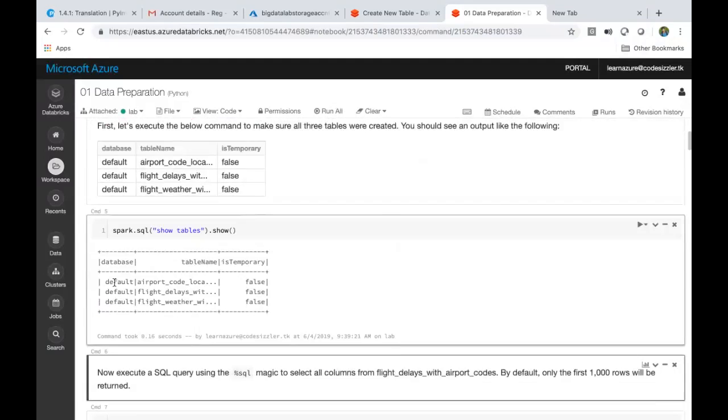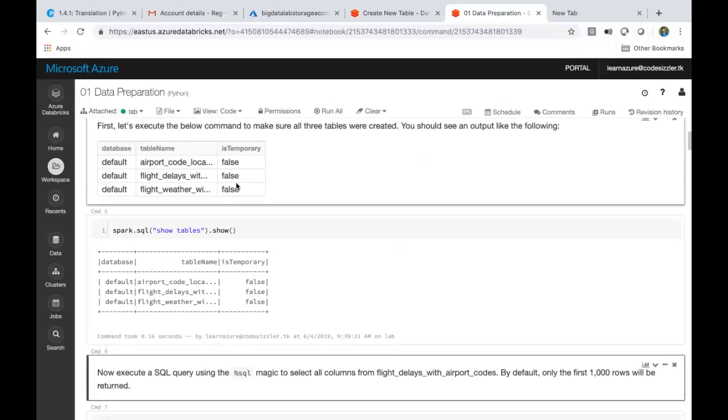In the default database, we have these three table names. Is it temporary? No, it is false, which means these are global tables. We discussed this point, right? Global tables, temporary tables. So this is what it is. And this cluster will be stopped, but when you go and say restart, it will restart again. Okay. So don't create new clusters. Just utilize the same cluster going forward.